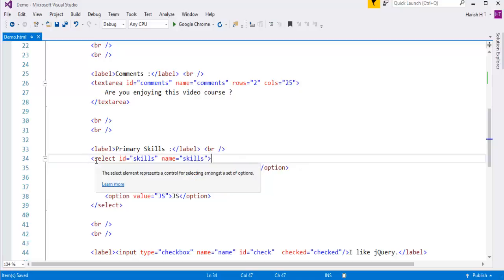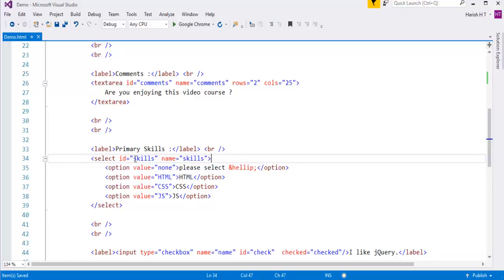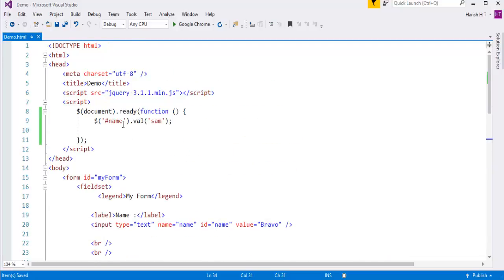First I need to identify the select element with this ID. So let me copy this ID. The ID is skills, and I need to get the value, right? I just need to call the typical raw val method. So let me store it in a variable called result, and now let me pass it to the alert function.